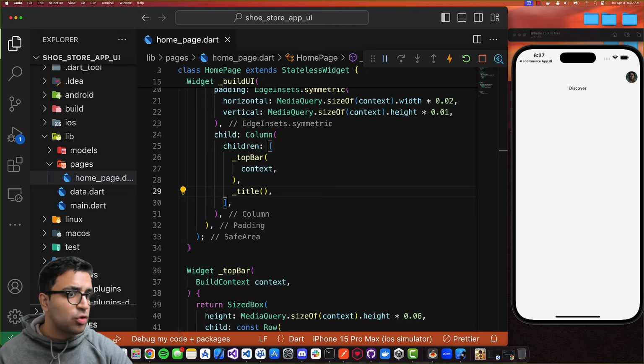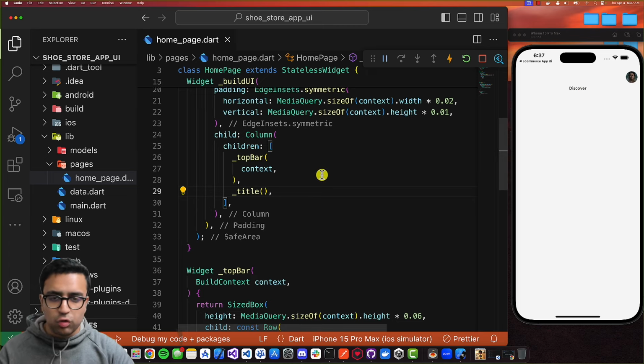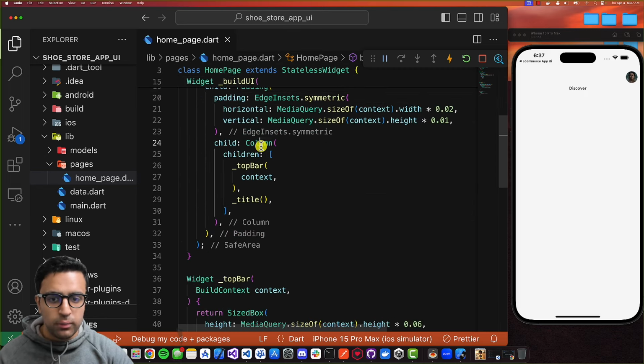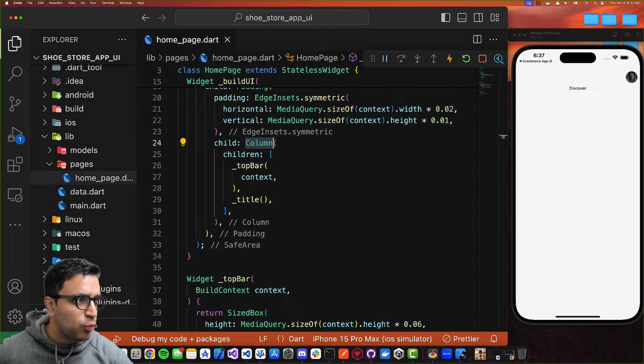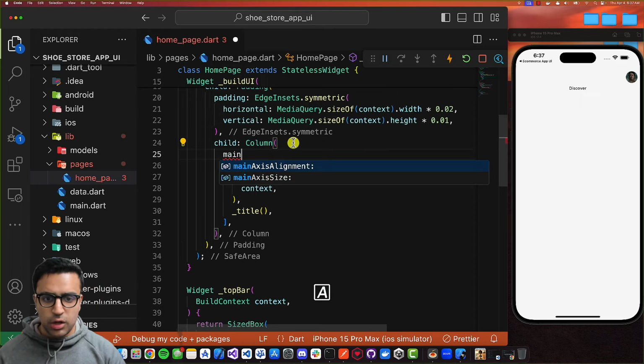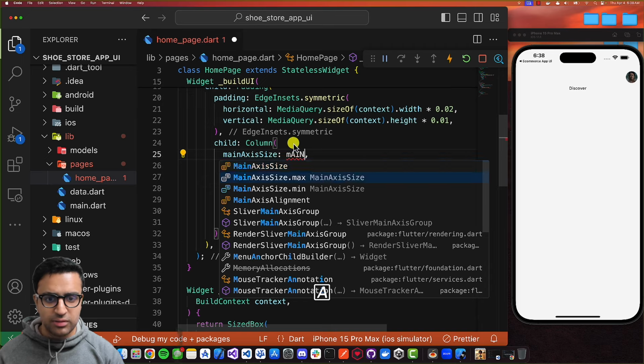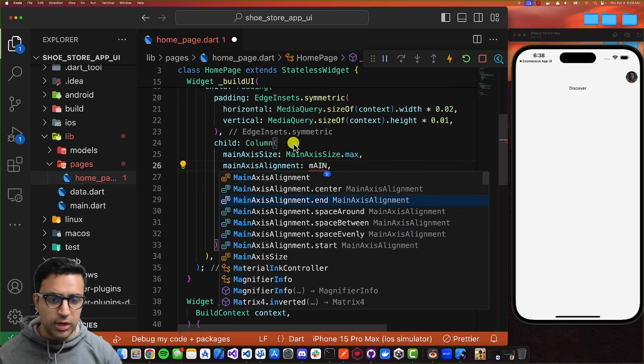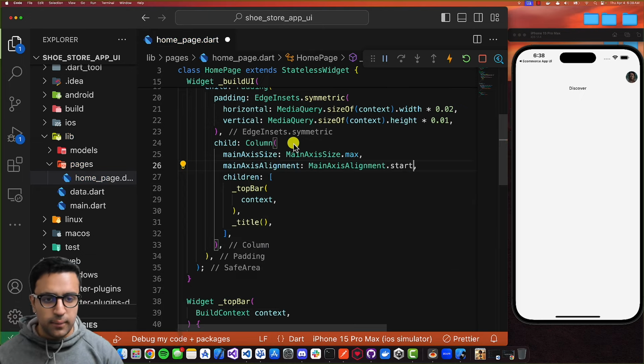Next thing that I'd like to do is push the actual text to the left side. So what I'll do is come to the build UI function, to the column that has all of our children within it. I'm going to adjust the main axis size on the column first. So the main axis size is going to be MainAxisSize.max. I will do the main axis alignment as MainAxisAlignment.start. So align everything to the left, like so.